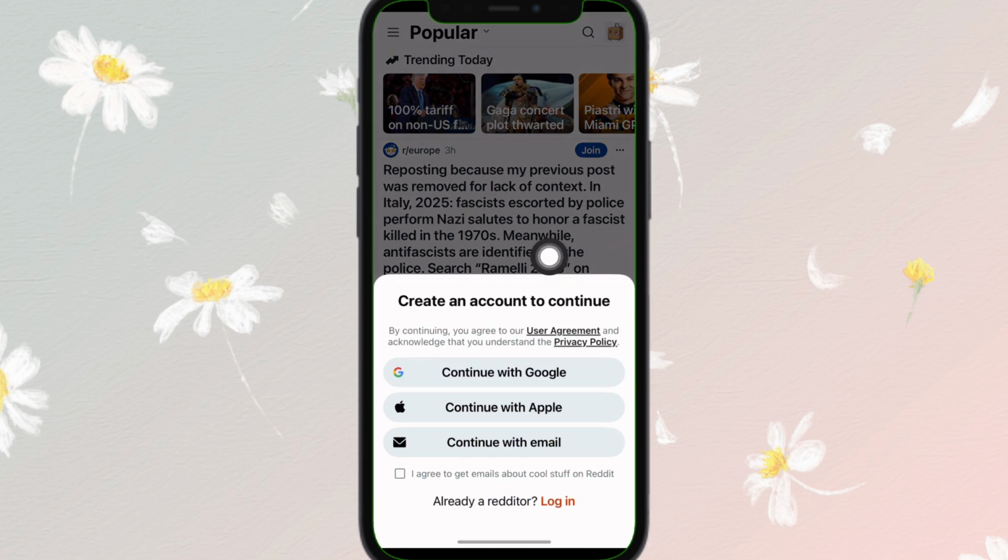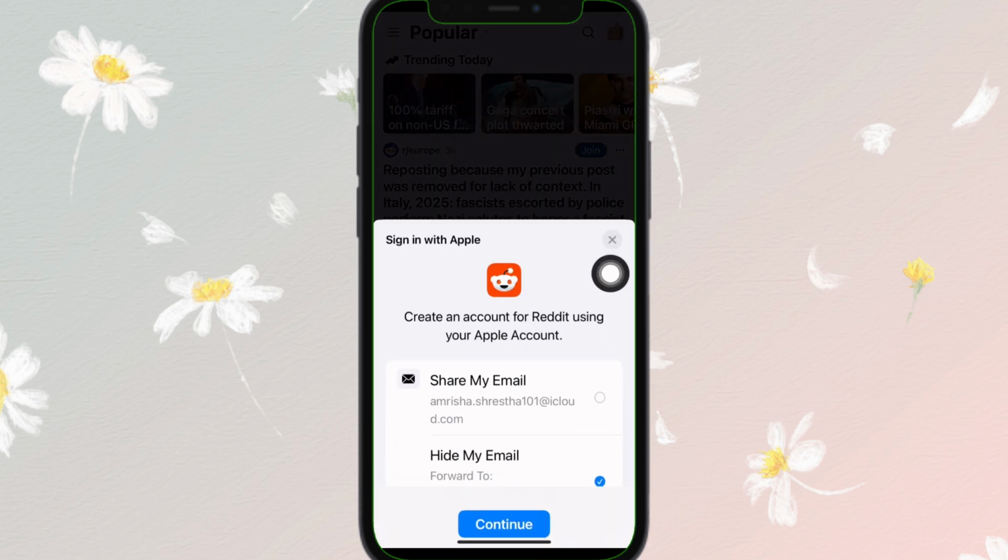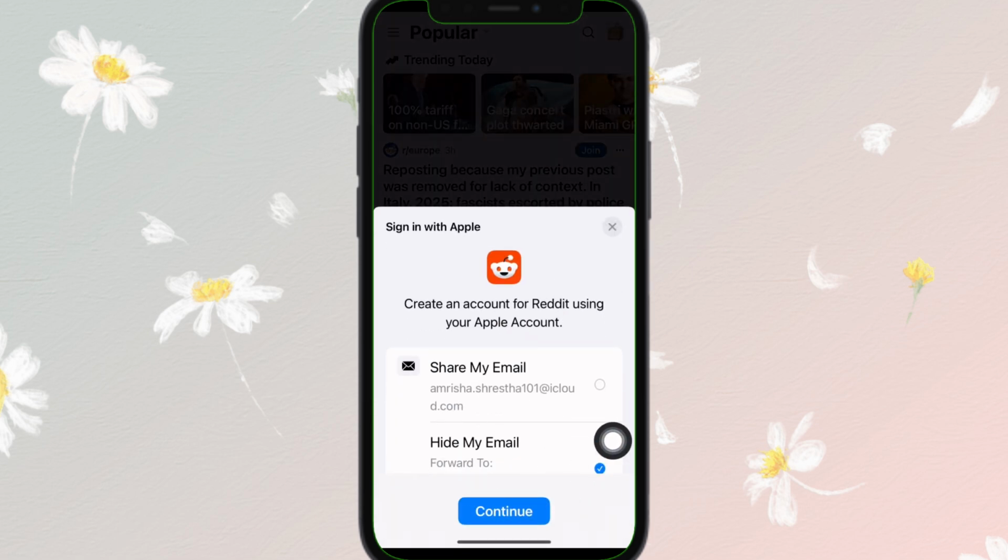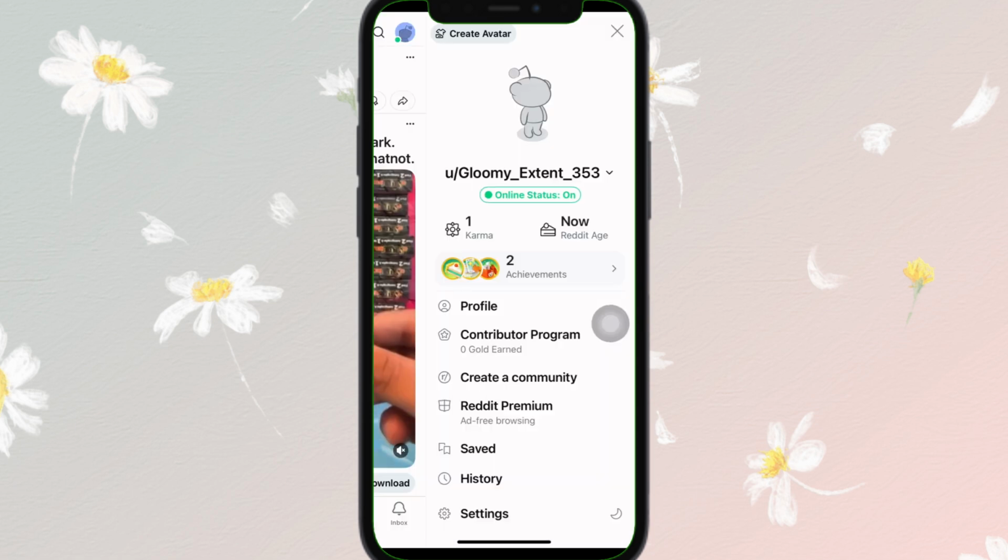Then here you can find continue with Apple, just right here. Now simply select it. Then tap on continue. Now you can see it is now signing in. And now you can see you have been logged in with Apple in the Reddit application. It is a very easy process, right?